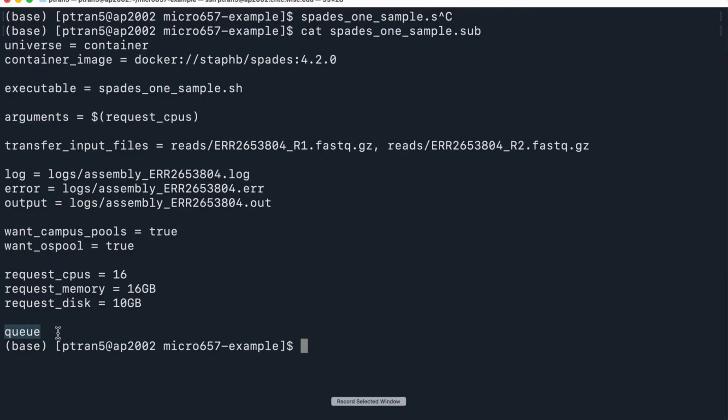And finally, for the queue statement, we don't have any number next to it because we only want to run one instance of this executable script. So let's submit this file.